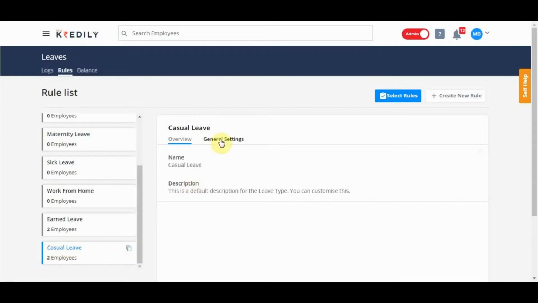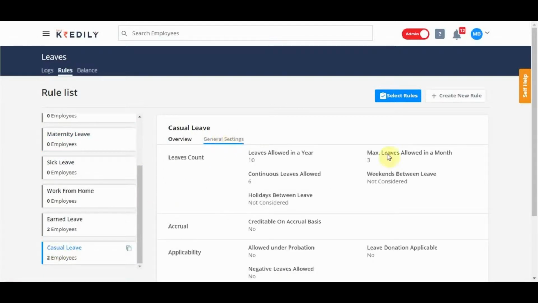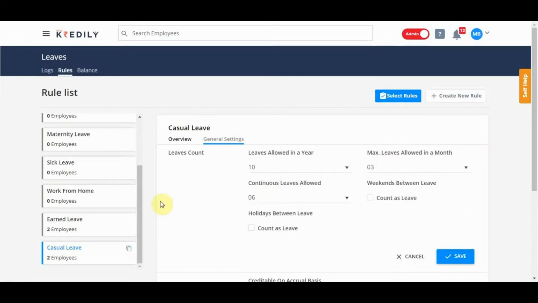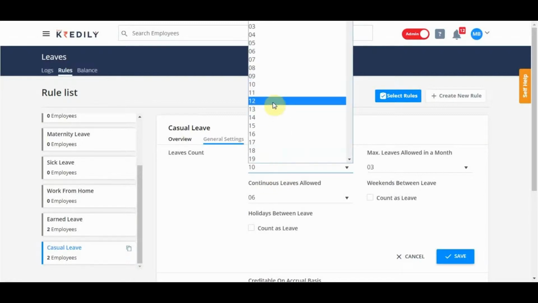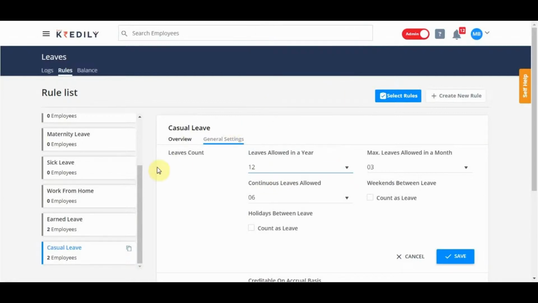Click on General Settings. The first option is Leave Count. Click on the edit icon on the right to edit the options. Assign the total number of annual leaves under this leave type. For example, 12 casual leaves in a year, which technically means 1 per month.